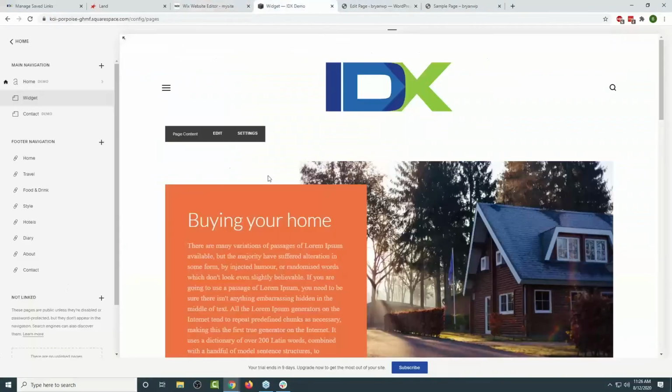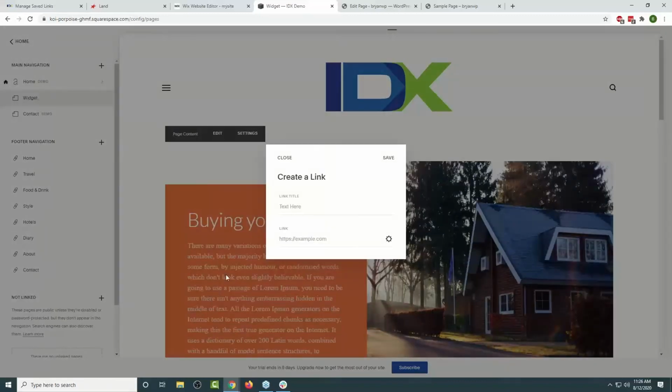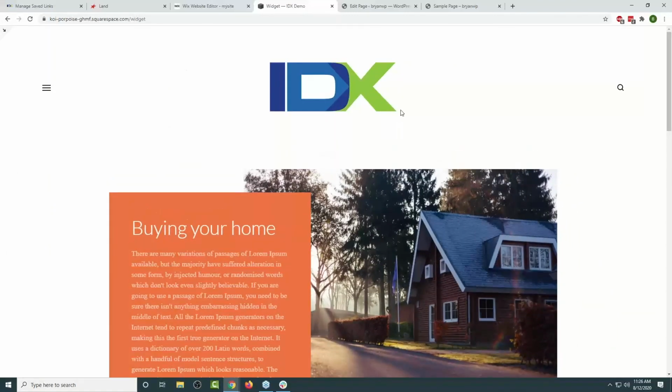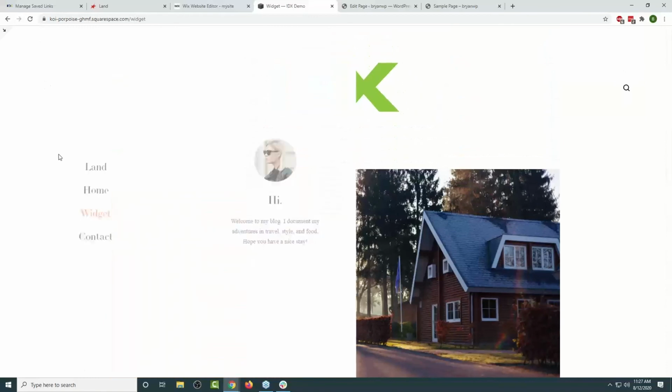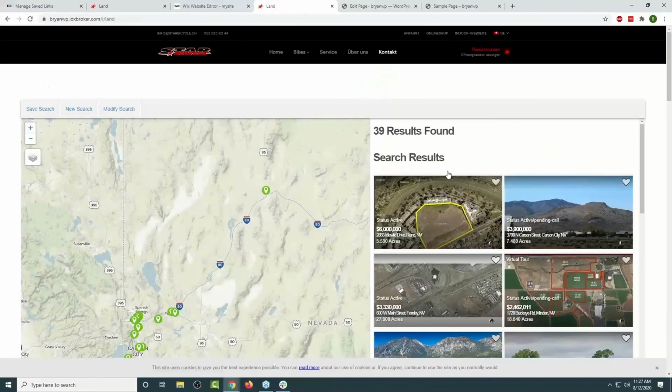And we're going to do the same thing. We're just going to do it on Squarespace now. So in Squarespace, under main navigation, I'm going to click here on the plus button. I'm going to come down here and select link. I'm going to enter that link again. We're just going to call it land. And again, it takes us to the save link that we created.